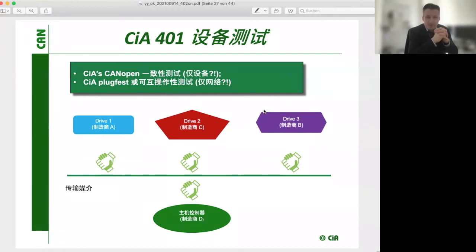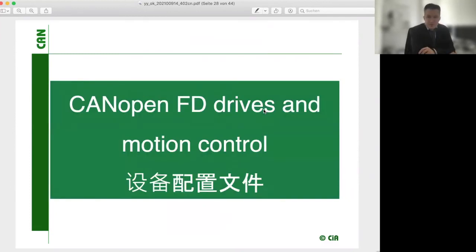We have organized a plugfest. There are some other companies which even maintain similar devices. And you could come to them, connect your device and see how it operates under real conditions. So this is also possible. So from this point of view, I'm finished with the CANopen introduction for drives. Next we will talk about CANopen FD drives.